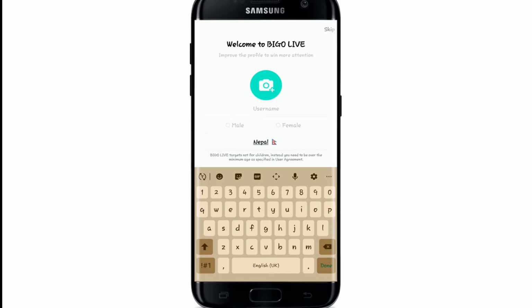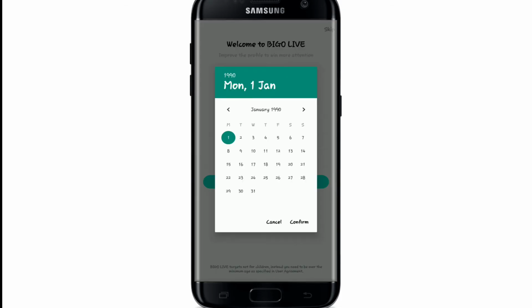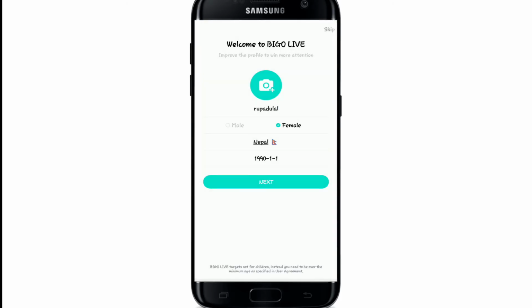Enter a username for your account. Click on either you are a male or a female. You can enter your birthday information by tapping on the birthday and selecting your date of birth. After you're done, tap on confirm and tap on the next button.